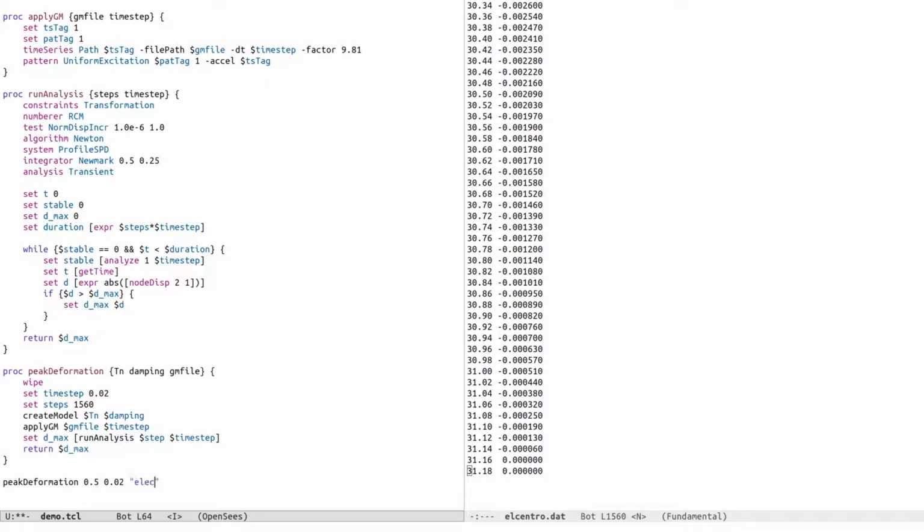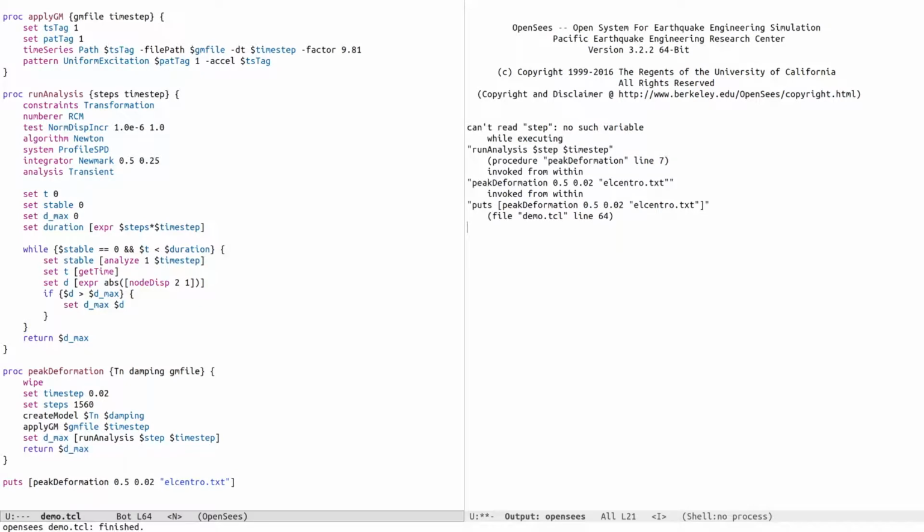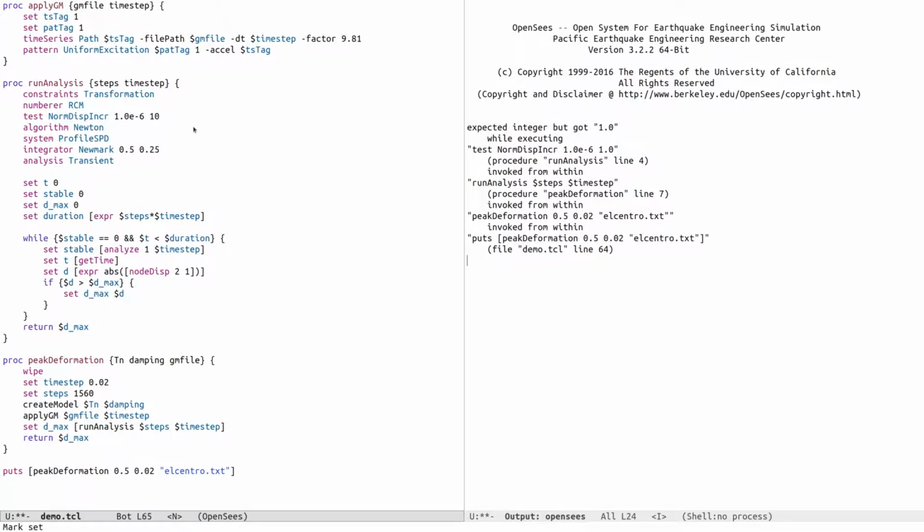And then we're going to have to give it our lcentro.txt file. If we run this, nothing's going to output for us to see, so let's just print the value that it returns, so this dmax, to the screen. Looks like I've made just a little typo, so lcentro. And another little typo is I've put step instead of steps. And looks like I've made another little typo here.